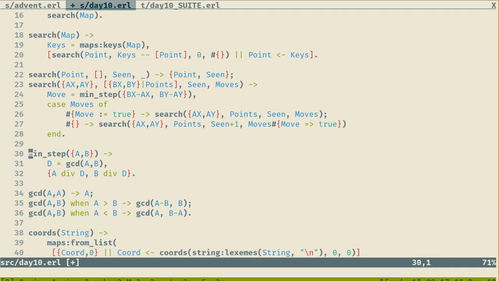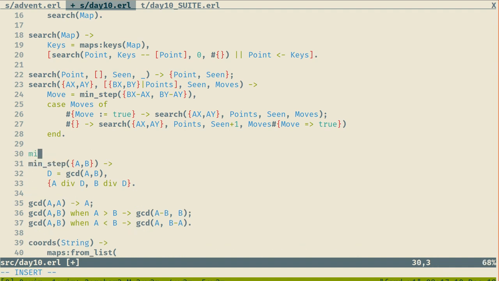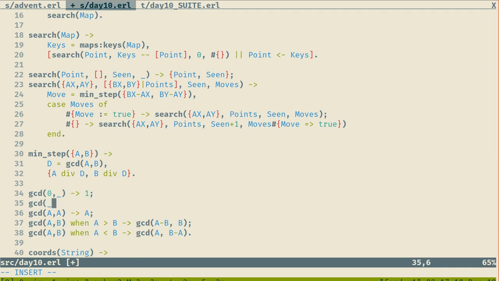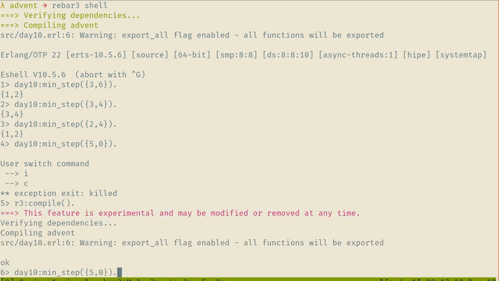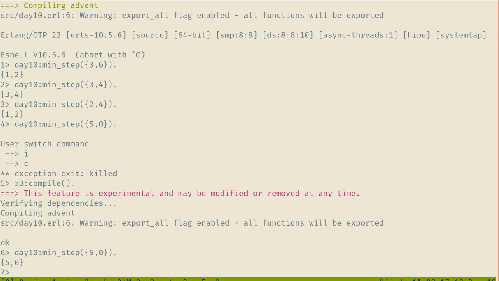I'm not going to put it there. It's going to be in min step because I don't want to divide anything that is going to have... I don't need to. This is going to divide by itself. Just one. I think that should be fine. And stop the thing. Oh, that's not what I wanted.